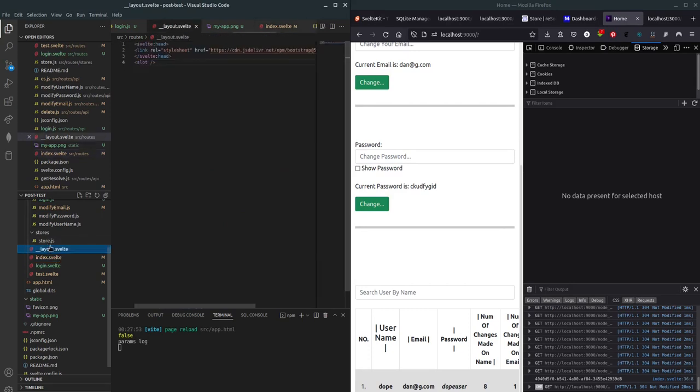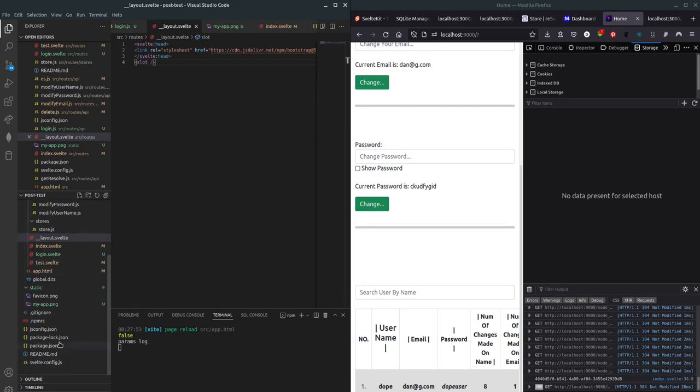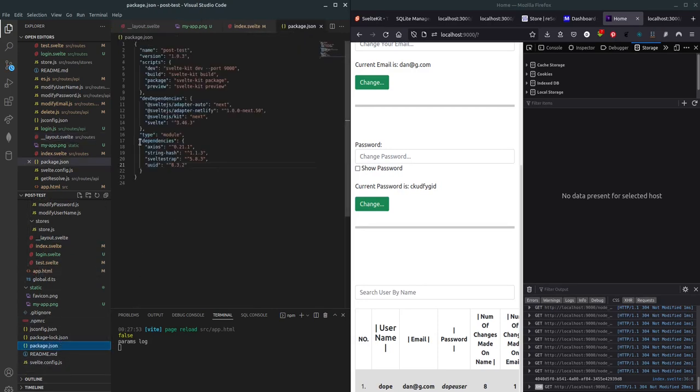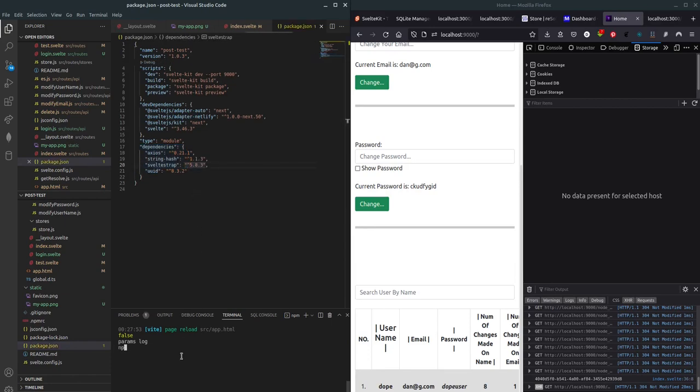The layout where all of our SvelteKit is coming in from. So basically I'll just walk you guys through this. These are the dependencies you need to have installed by using npm install. Let's say you want to install Axios, boom, that's what you do. npm install string-hash, that's what you do.